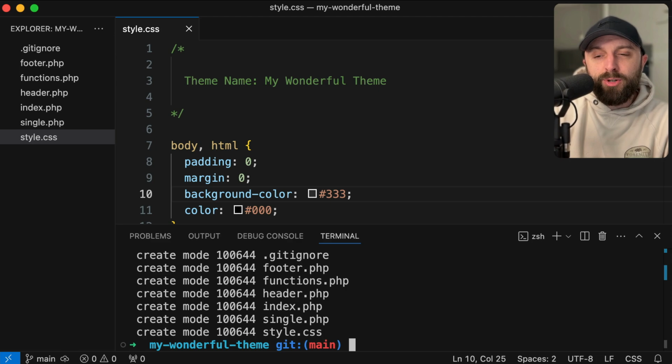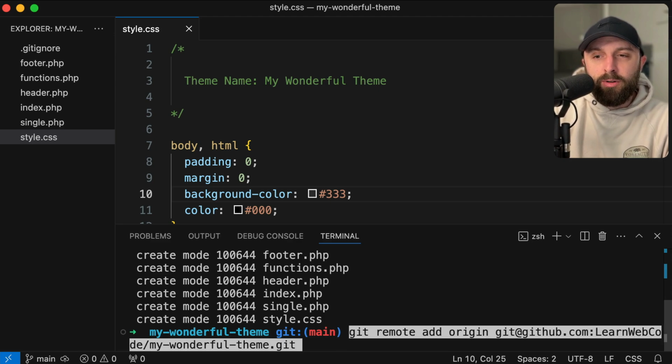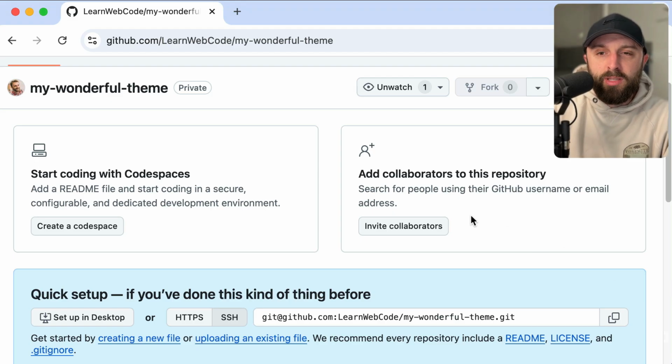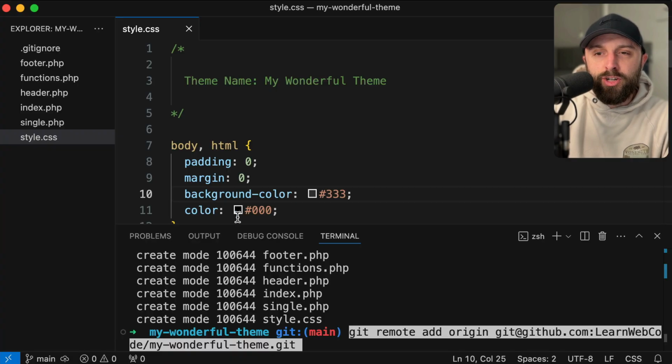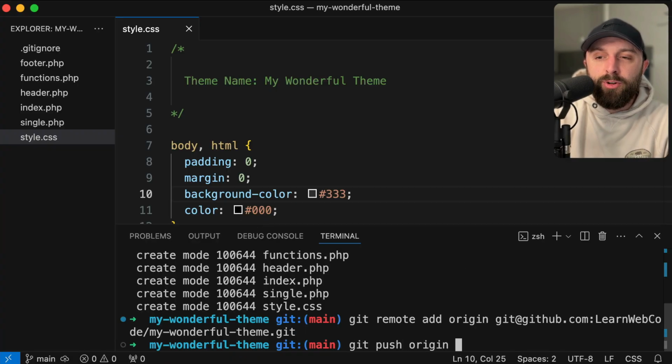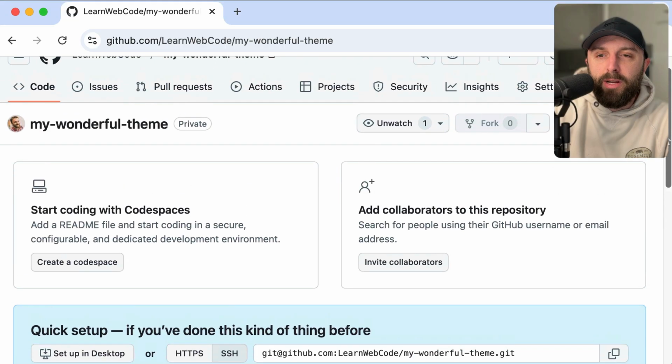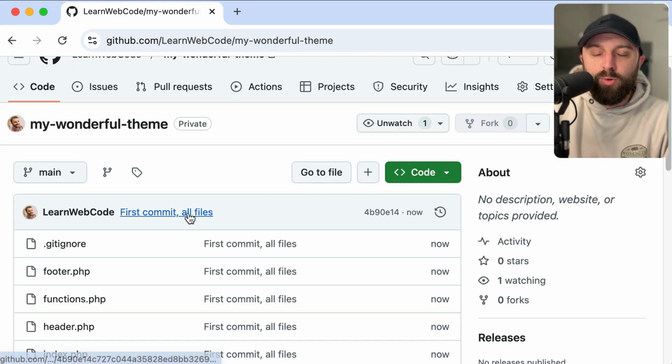I would commit with a message of "first commit, all files." And then before I can push that, I need to add a remote. So I'll just paste in this command. GitHub shows you this exact command. I just copy and paste that, git remote add origin. Now I'm ready to push. So git push origin main. And then back on my new empty repo, if I refresh, cool, there are my files.